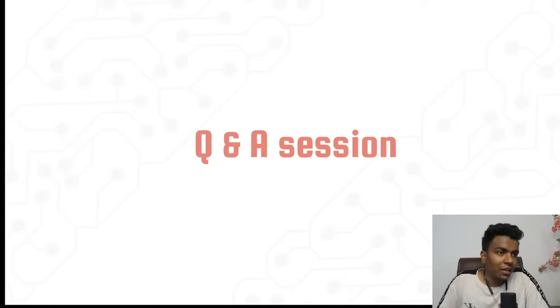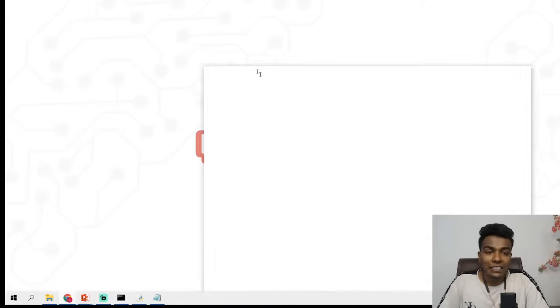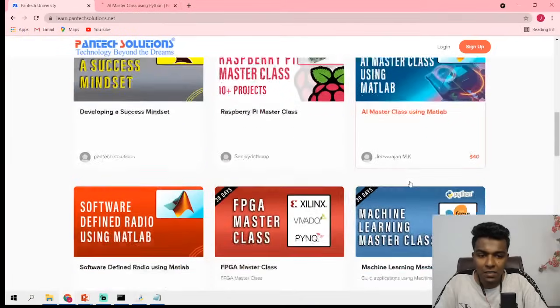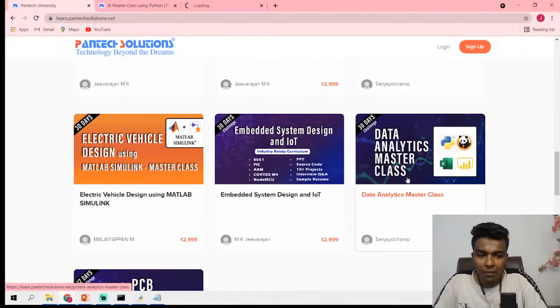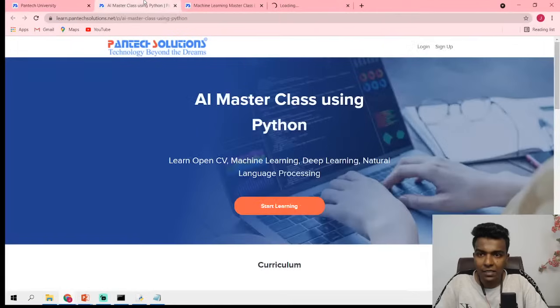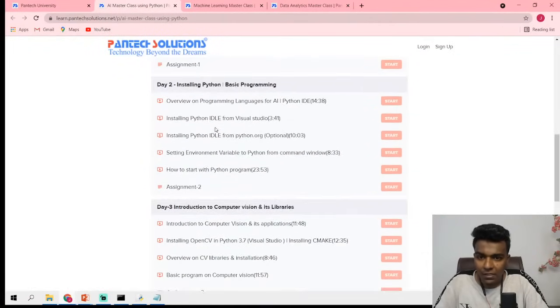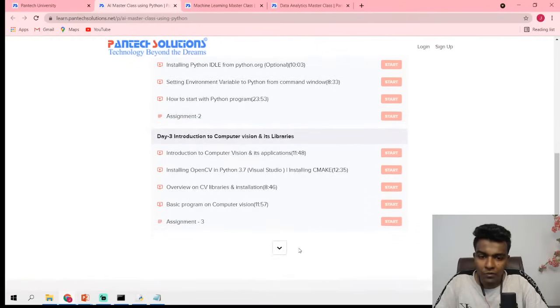When you start machine learning, that is based on the agenda. If you want to know about the agenda, I can show you. In the description also there is an agenda. Here we have 3 courses: AI masterclass, machine learning masterclass, and data analytics masterclass. So this is the AI masterclass. First of all, tomorrow we are going to work on computer vision.